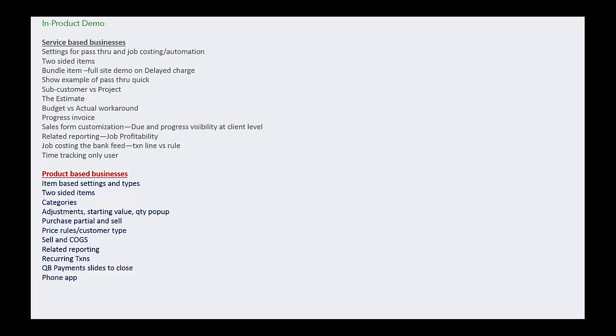I was doing sales tax for a while with this and the new sales tax module, but it's in new QBOs because there's some item-based settings there, but I decided today just to replace it with the phone app because product-based businesses might be doing some selling on the phone app, so we should look at that quick. But if you really want to see the new sales tax module, let me know, right? But it should go a full hour today.